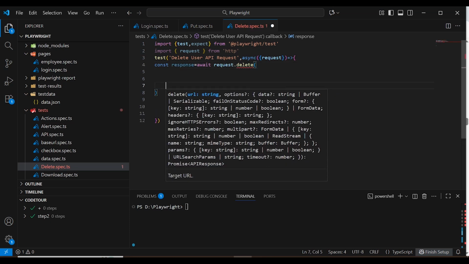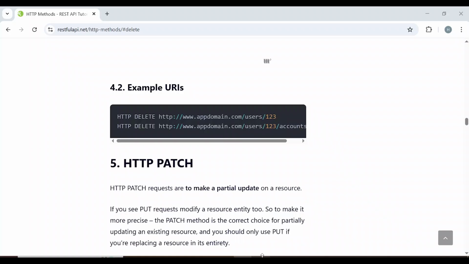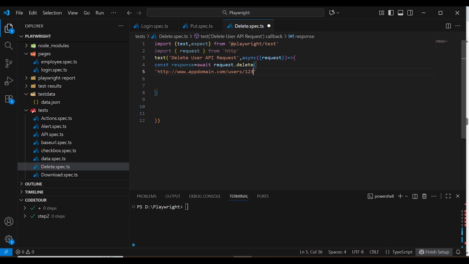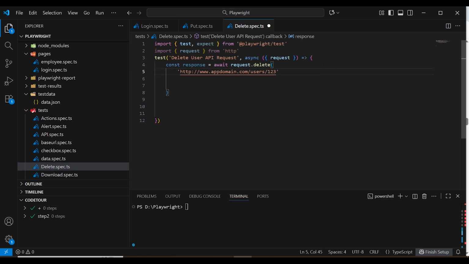Now define the URL. Suppose we want to delete the 123 ID. So copy this one. This is the HTTP delete method and this is the URL. Open VS Code and enter the URL here. Right click here, format document. We can format the document.